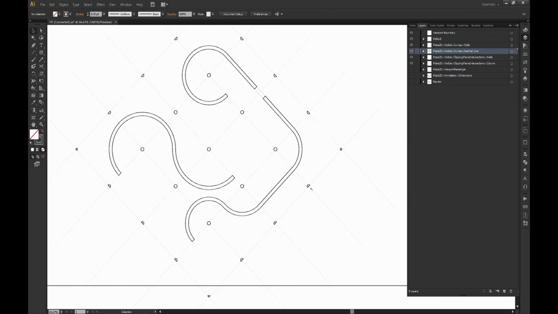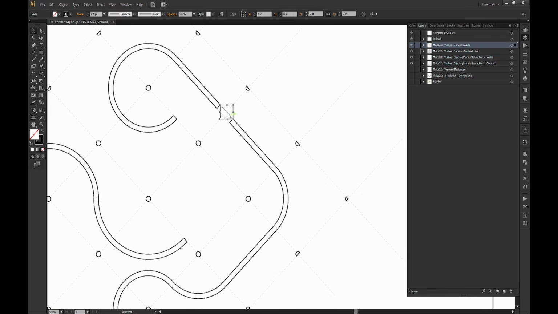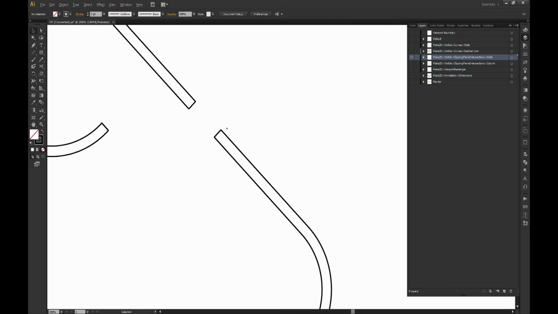And the same thing with the walls. I can live paint the walls if I wanted to. I could go here. I could either do a live paint, or let me just show you. Let me just hide everything. So now it's just these right here.